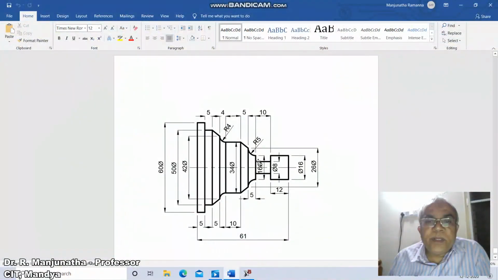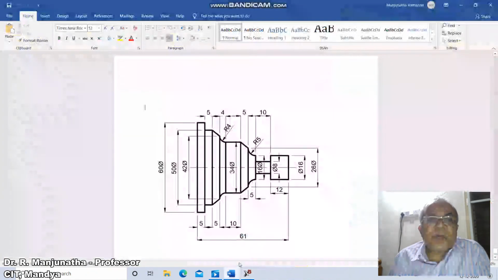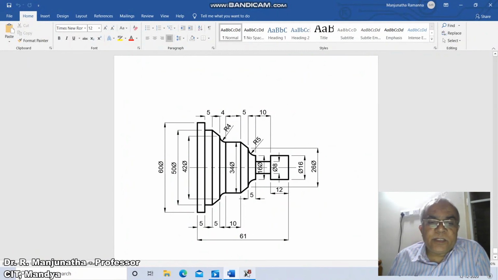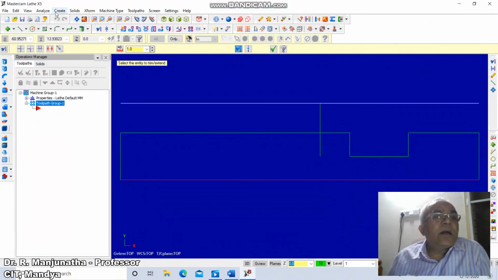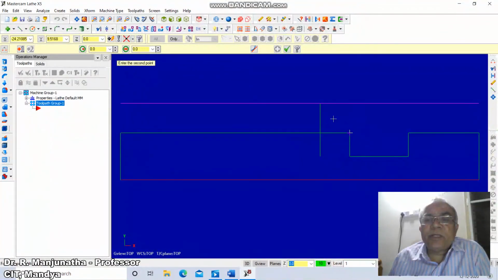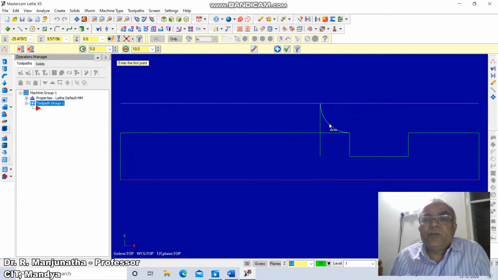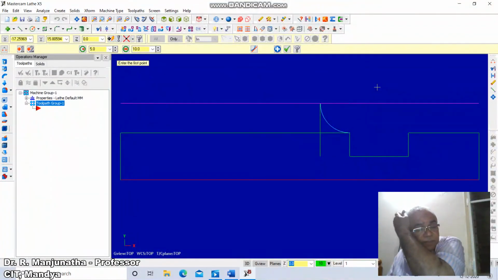Now we need to check from this point. We are going to take the radius of 5. To do that, go to create, go to arc by endpoints. Take this endpoint and this endpoint. Take the radius as 5. I want to retain this portion, so the other will be deleted.